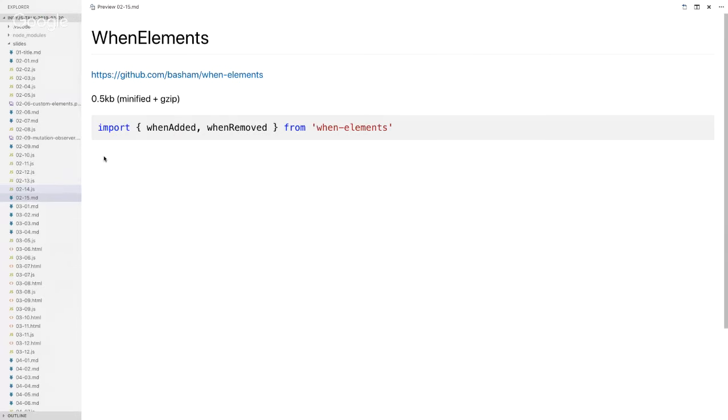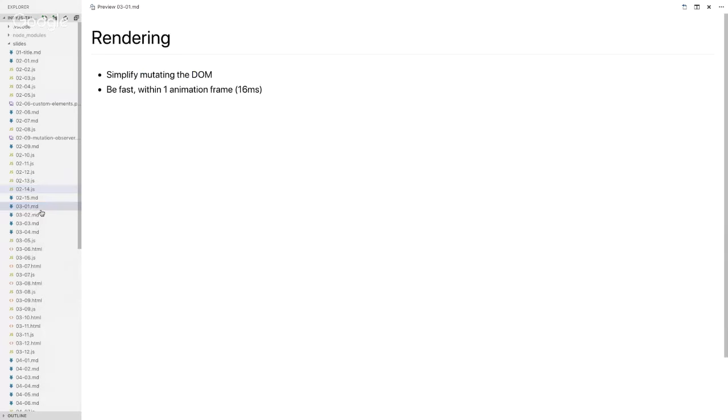So we've covered some basic lifecycle stuff. How about rendering? Rendering is the next step. So what we want to do is figure out a good way to be able to mutate the DOM, update it. And of course, it needs to be fast. An animation frame is 16 milliseconds. You should be able to be faster than that.